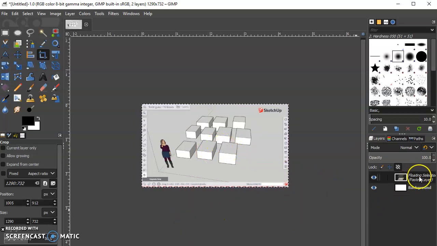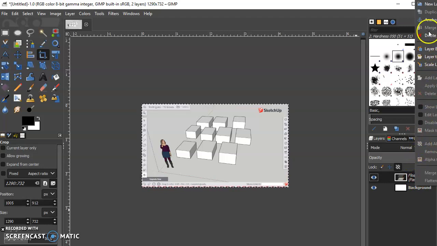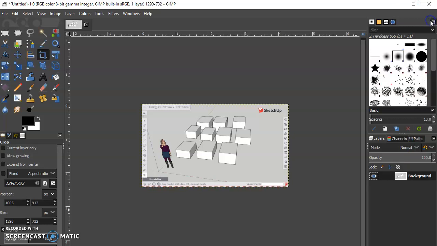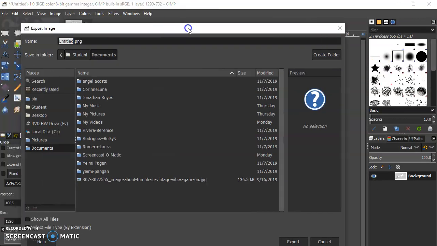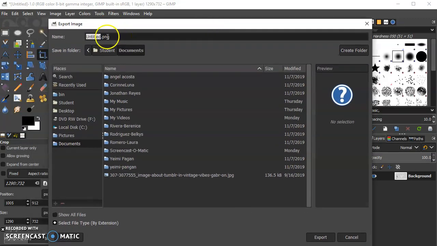Now on the right side here, you see a floating selection right here. You're going to right click on the floating selection. Let's see, right click, and you're going to select anchor layer. And now we want to export this. So we're going to go File, Export As, and we're going to export this as a PNG.